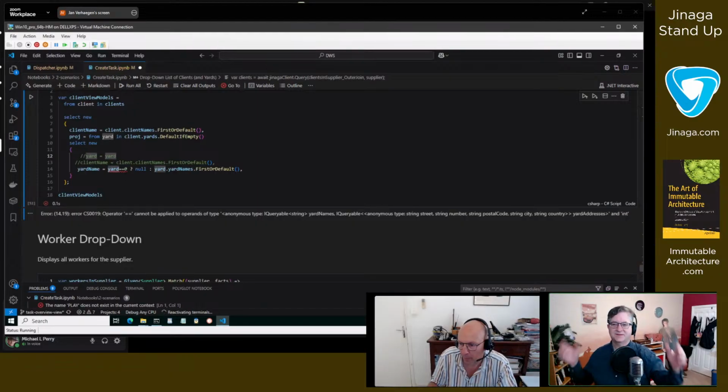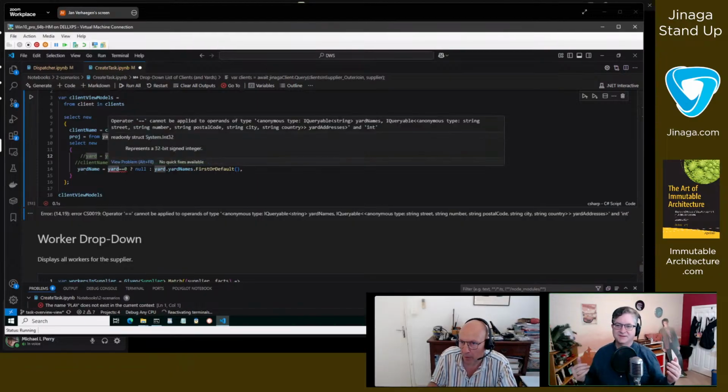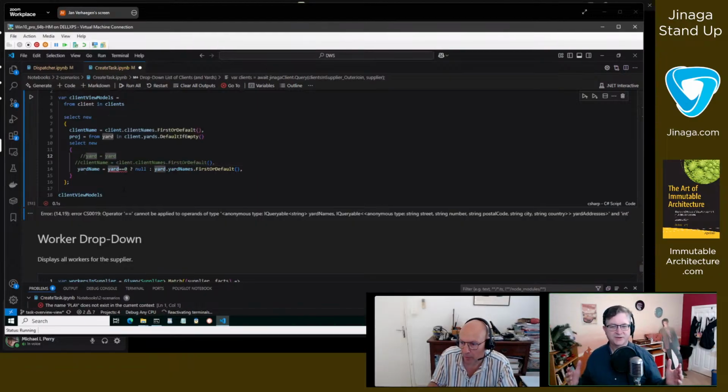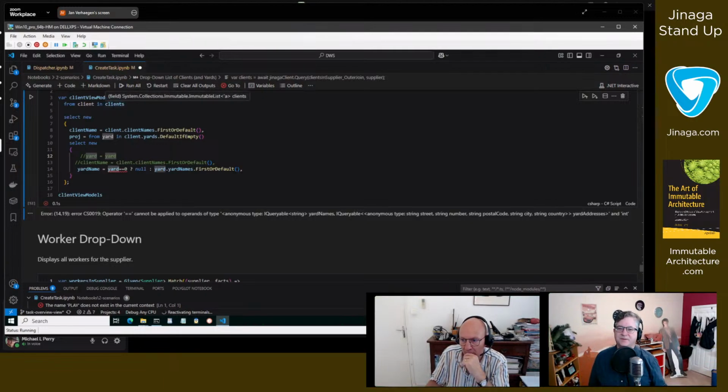So I think the whole problem is that it's interpreting this as IQueryables, and we should already have our results, right? So the type of clients, I believe, just hover over clients, and I believe it's going to be an immutable list. Yeah, this is an immutable list. So where's IQueryable coming from?